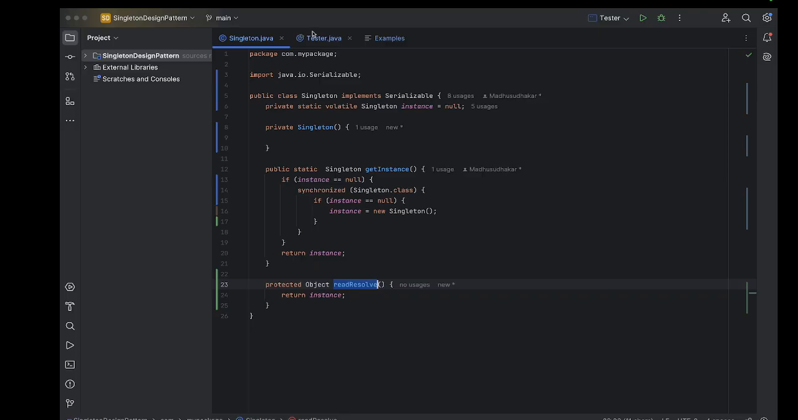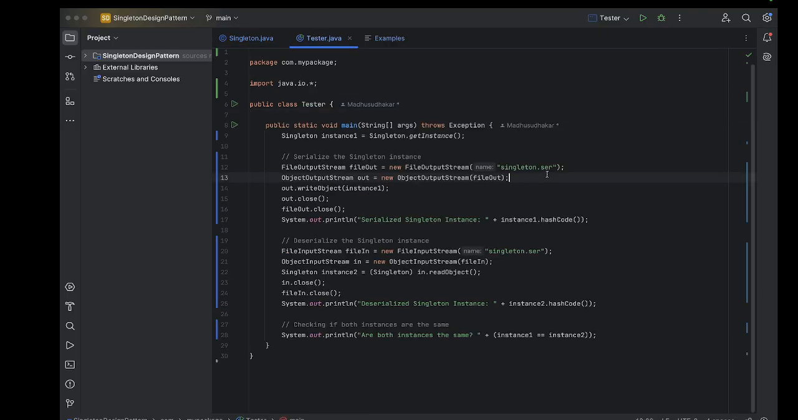Okay, now you go and check the same code. I am serializing and deserializing and checking whether both instances are the same or not. Using the hash code also you can check, or directly also you can check. Guys, now I am running this and we'll see.